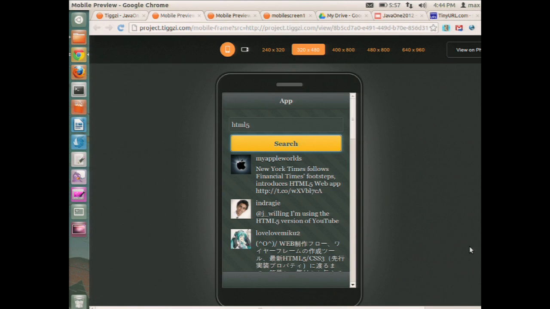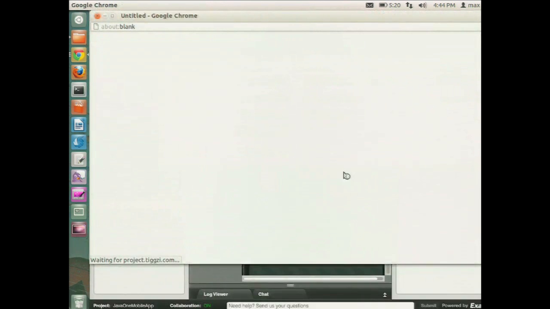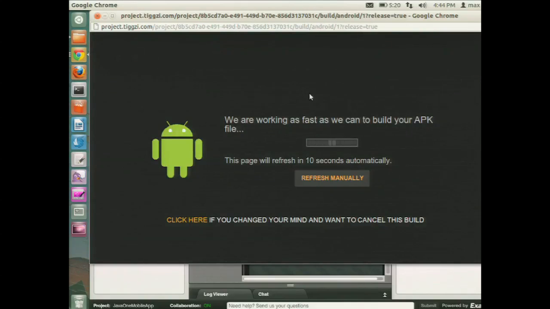Now, how do you get the app? What's really cool is that you can export the app easily. You can export as HTML, just keep it pure mobile, and you can also get source code, so Eclipse or Xcode, or Windows Visual Studio, which is for Windows Phone 7, or you can get a binary. Okay, and those of you with Android who want to try, I can build, and it's going to go and build for me. I don't know, might be 10 seconds, might be 20 seconds. And then we're going to get a QR code, and you can actually scan it, well, if you want to do it later. And you can get the app installed on your phone, right?